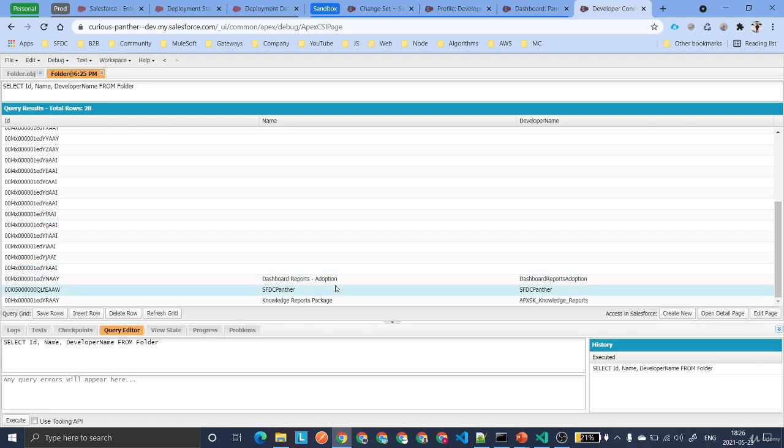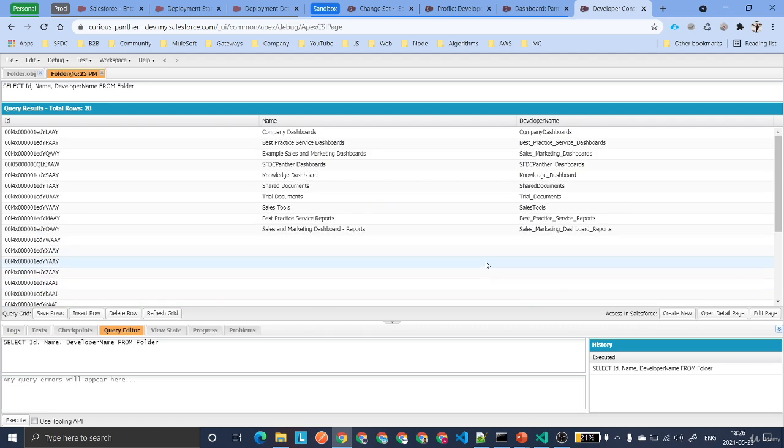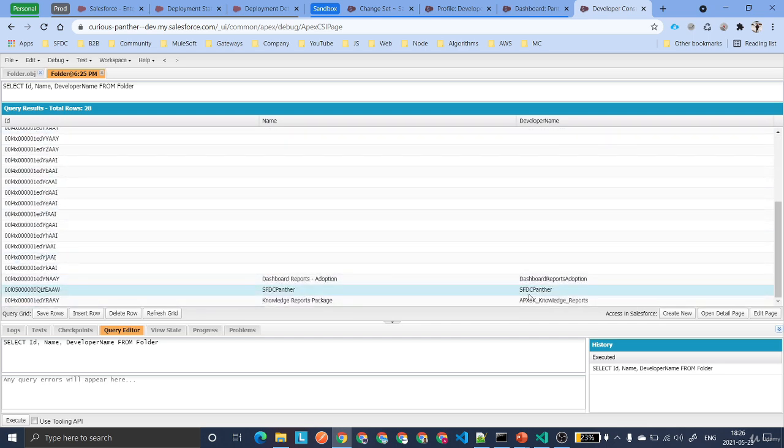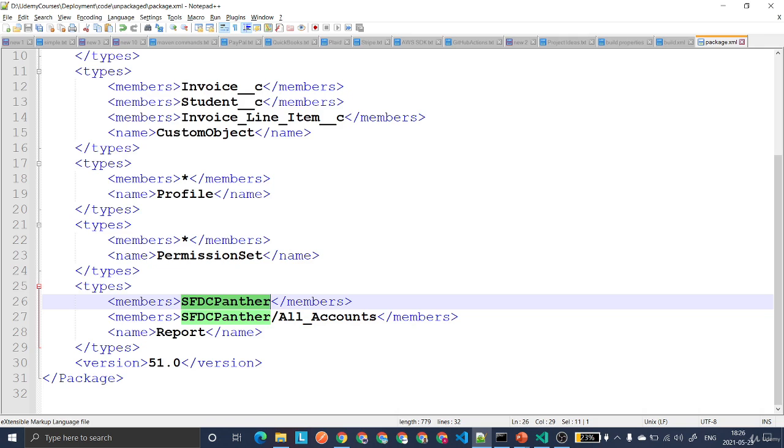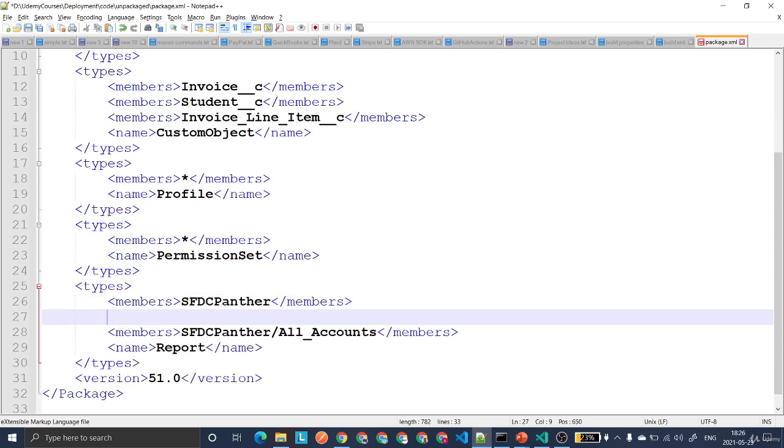We have created a dashboard. I'm sorry, this SFDC Panther is the folder that we have created, and there is one which is SFDC Panther dashboards, which is for the dashboard. Okay. Now let's first prepare the reports. So we have got this SFDC Panther. Just copy this, go to the XML file, and then under the member just add the folder, and then again copy the member here for the folder one here.